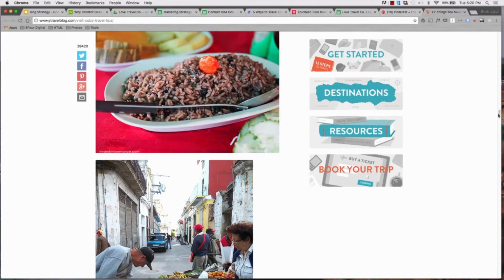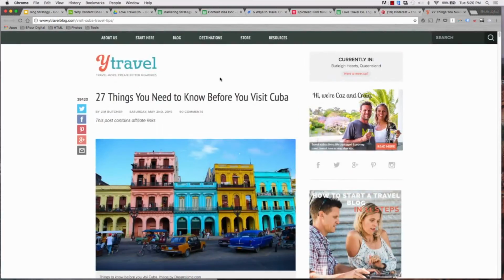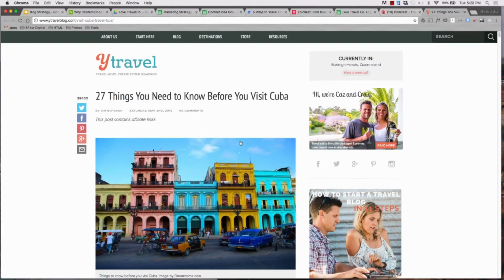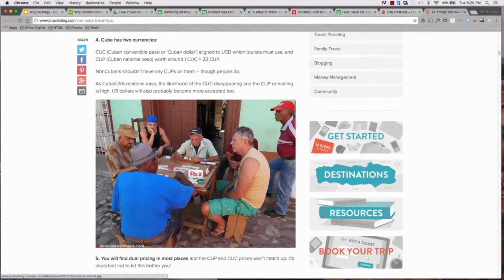So this gives us an idea for content to write. 27 things you need to know before you visit Cuba. What we want to do is write content similar to that, but make it more robust and make it more eye-catching. So maybe we would do 31 ways to know if you're prepared for Cuba, or 31 things you have to do before you visit Cuba. So we can use kind of different derivatives of that word, but we want to make sure our content is longer and better than the original so that we can rank on Google search.